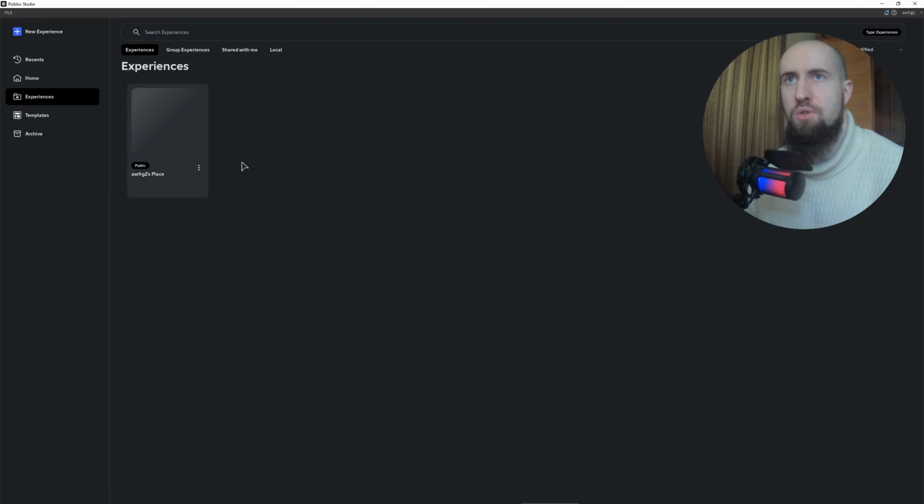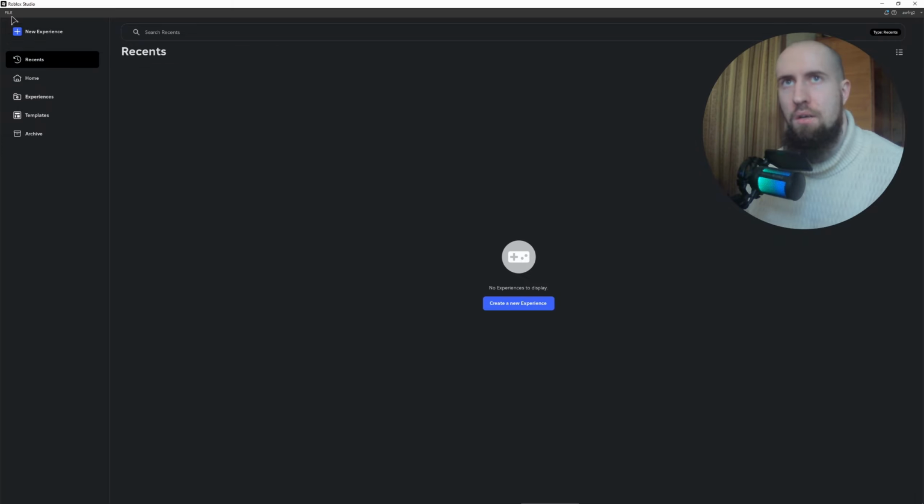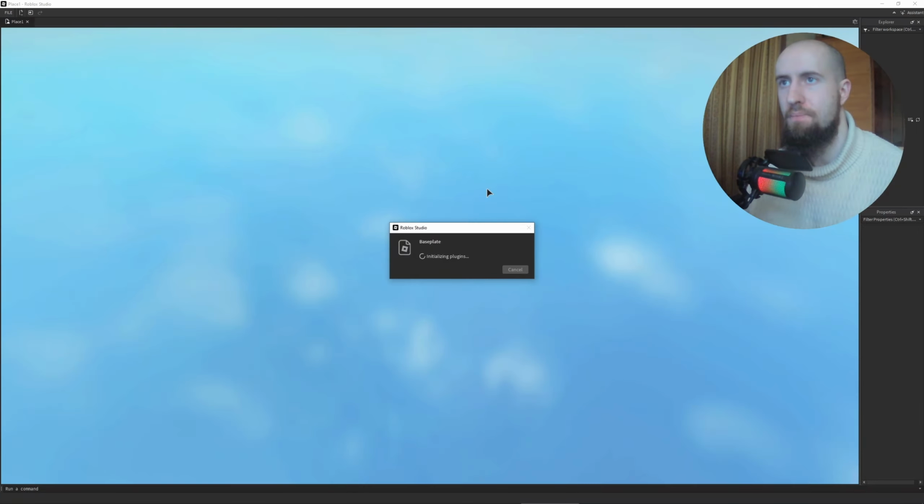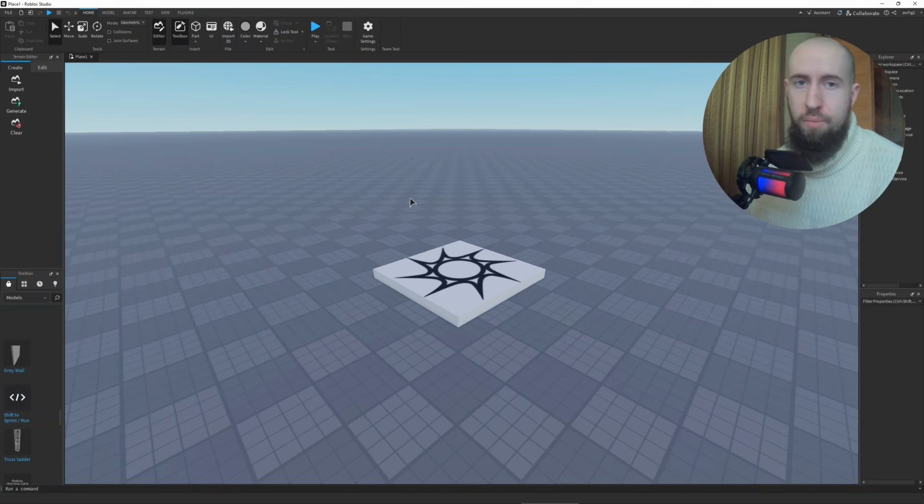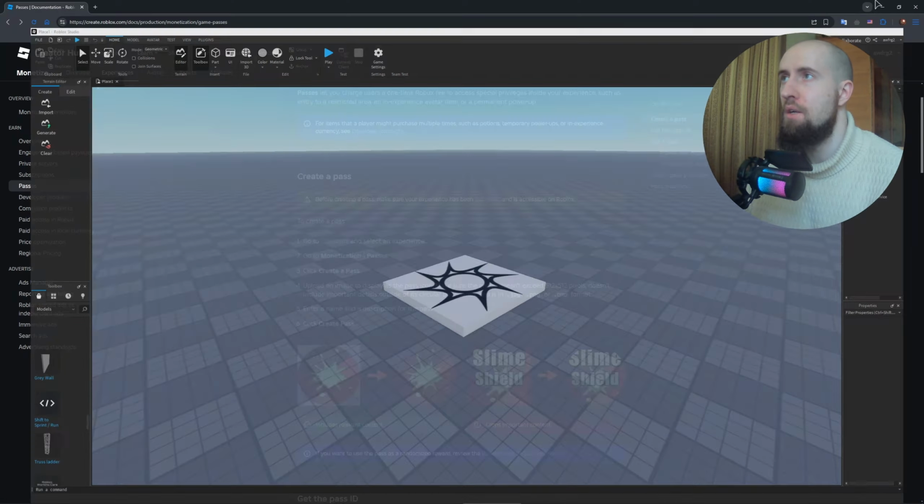So guys, you go to experiences, and as you can see, I already have my place in here, the one I've created. And guys, in the very left top part of the screen, as you can see, you just need to tap on new experience. Alright guys, so when you are dropped into your experience, we will need to do certain things according to the official tutorial. So let us minimize this.